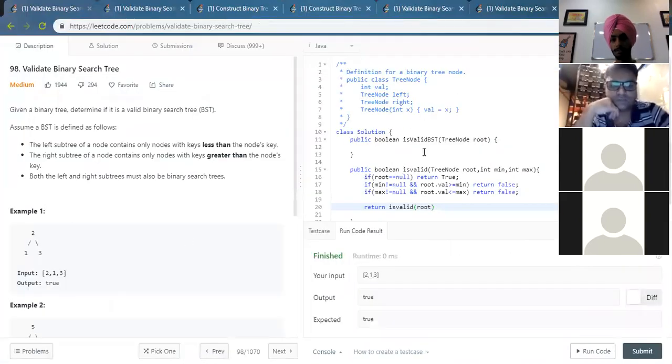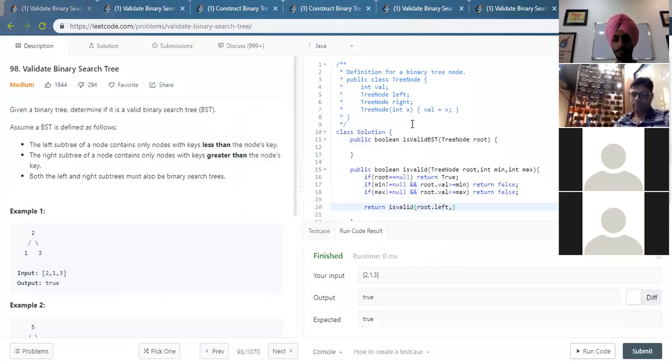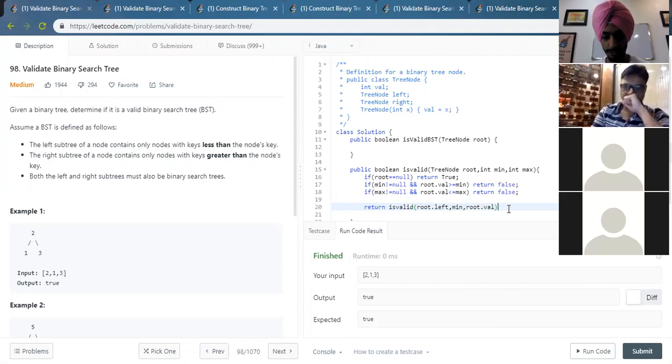So, yes, awesome. So now I'm on my code. From here we'll just be going to the left of our element. So for left, we are updating the max value, that is, min remains the same and our max changes to root.value. Is it okay? And we'll be ending this with the right side of the value, that is valid.